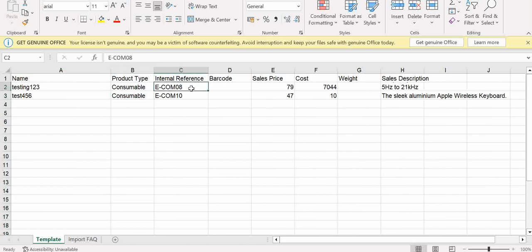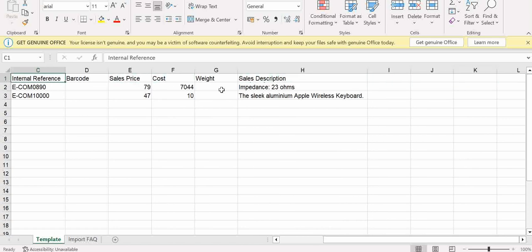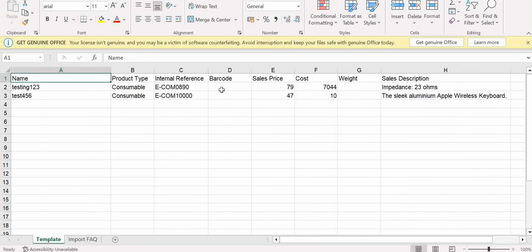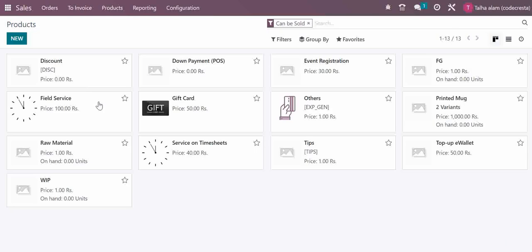Now I can provide the SKU, the barcode, sale price, cost price, weight, sales description, and a lot more information regarding that product after these columns. I will just add the names of the fields for which I want to have information related to this product. Now I save this and go again into Odoo, where we were in the products menu.